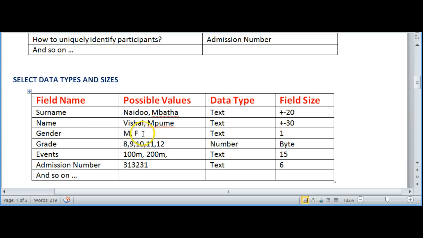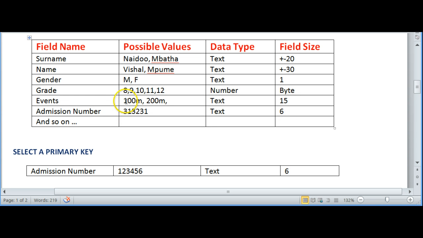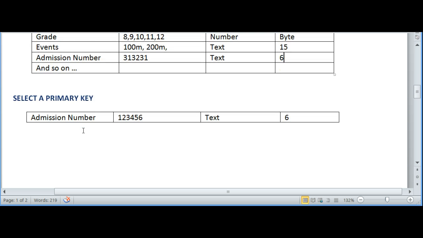The gender, possible values M and F will be type text, 1 character. The grade, grades 8 to 12 will be participating in our school. Data type will be number, field size will be byte. Events, we have 100 meters, 200 meters, discus and so on. Data type will be text, field size will be 15. Admission number, an example is 313231, type text, 6 characters long, and so on.